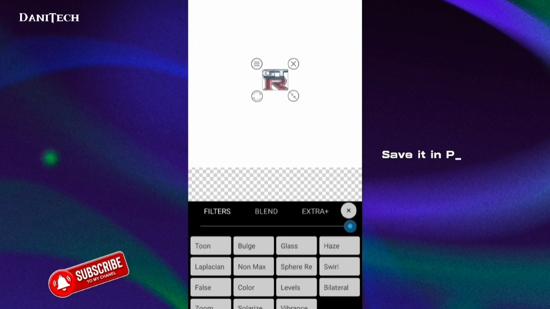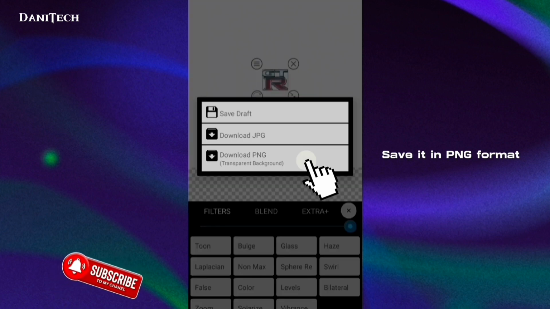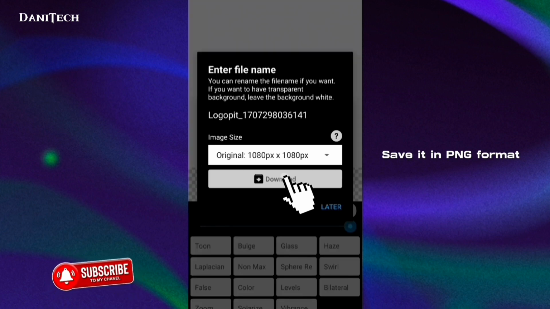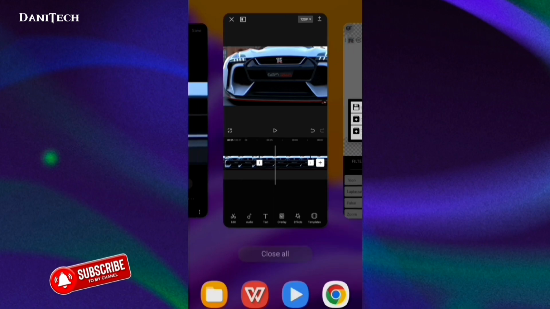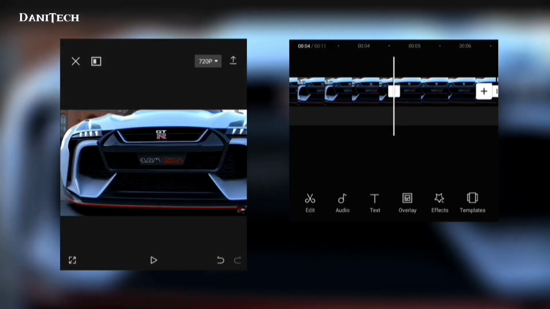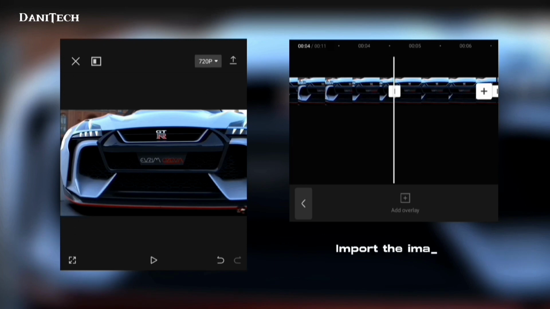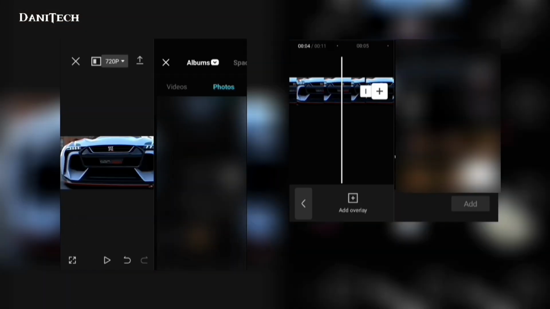After you're done, make sure to save it in PNG format. This will keep the background of the image transparent. Now, return to CapCut. Tap Overlay and import the image you just saved.